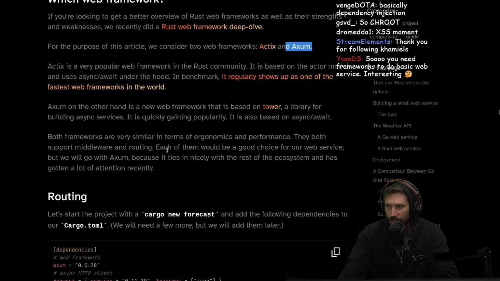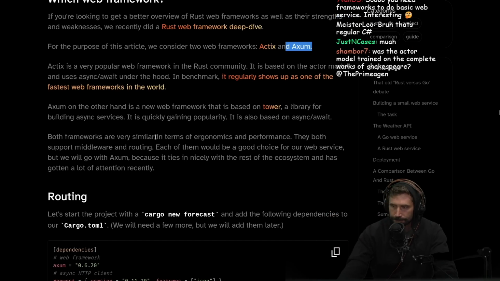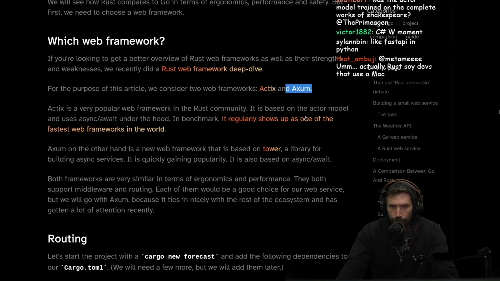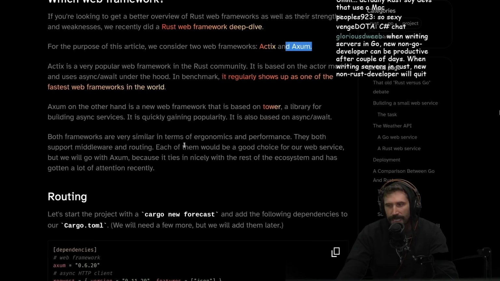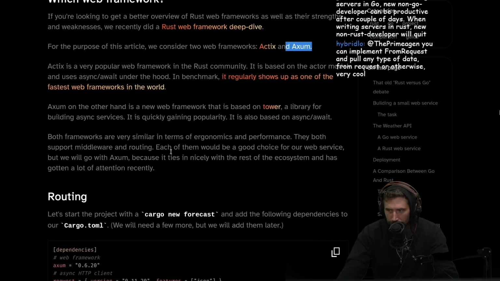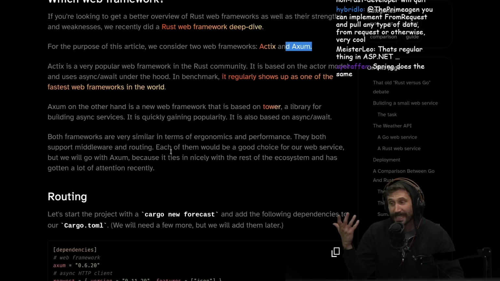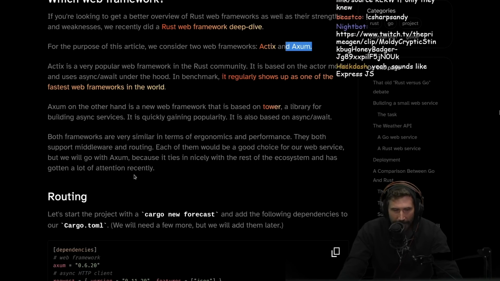Absolutely. It is so good. I will say that if you want to do a Rust web service, you really just want a framework at this point. You can do it without a framework. It's just much harder. You can implement FromRequest and pull any type of data. That is super cool. See, to me, that's just super cool. I love that idea, right? I just absolutely love that idea.